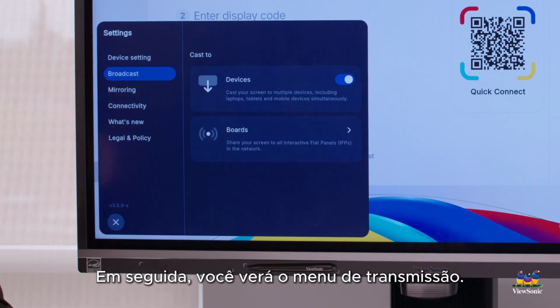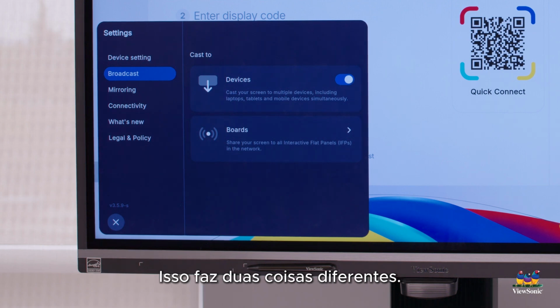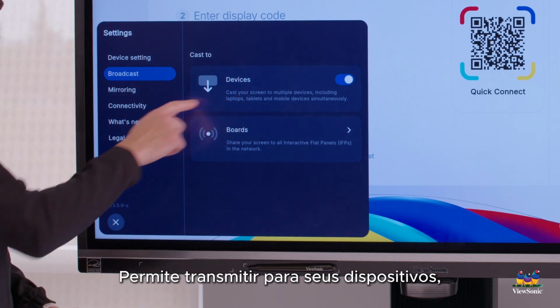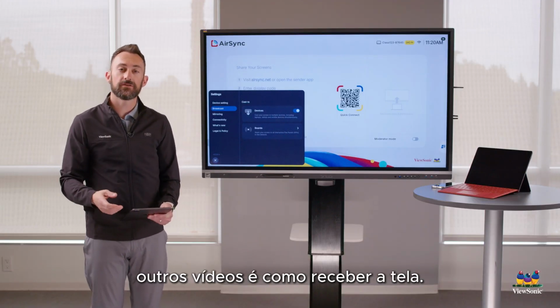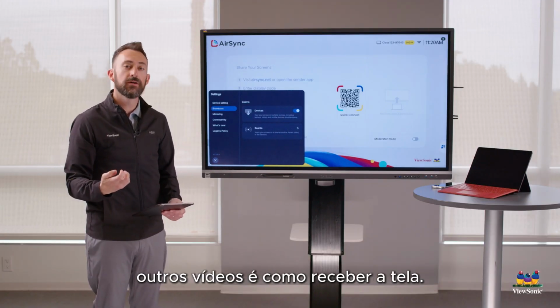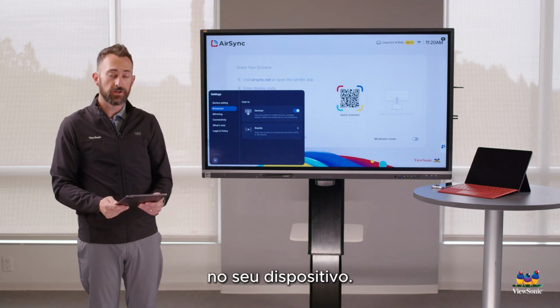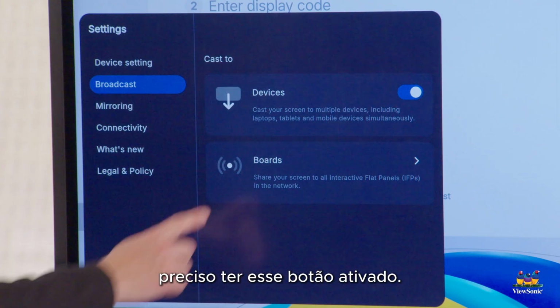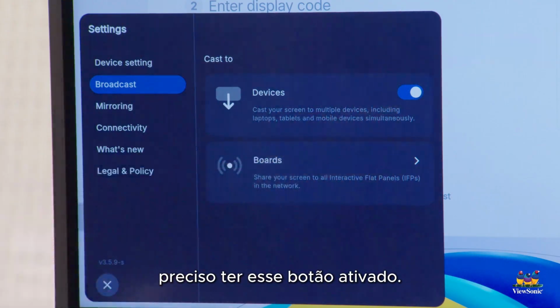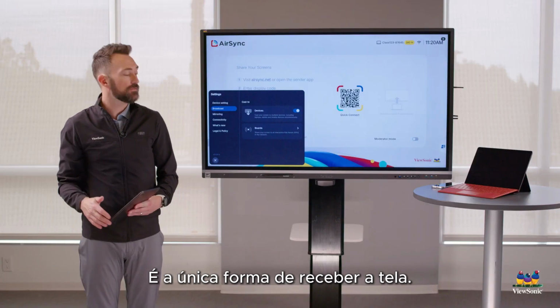Next, you'll see you have the broadcast menu. This does two different things. One, it allows you to broadcast out to your devices. One of the things we're going to talk about in one of our other videos is how to receive the screen. In order to receive the screen to your device, like if I wanted to receive the ViewBoard to my iPad, I would need to have this toggle turned on. That's the only way that I can receive the screen.